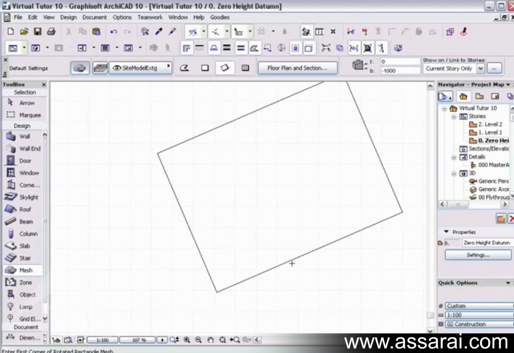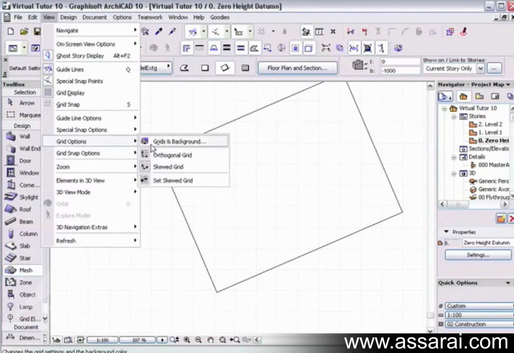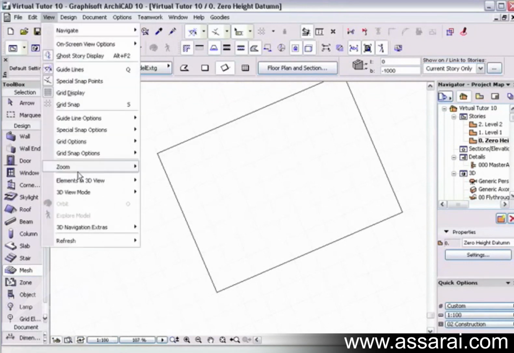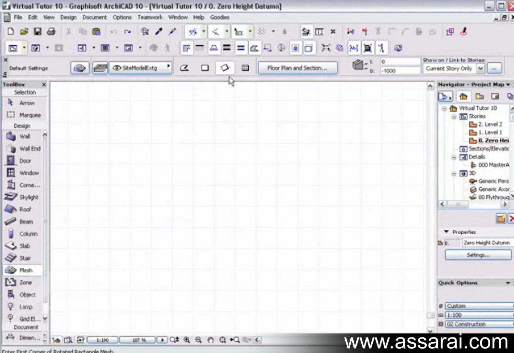If you were going to do that, you'd probably rotate the grid as well if you needed to, and just quickly, if you wanted to do that, you could just view, grid options, set skewed grid, left mouse click on first node, second node, and then that way our X and Y coordinates are matching our rotated rectangle. I'm just going to undo that again by clicking on orthogonal grid and get rid of that slab.